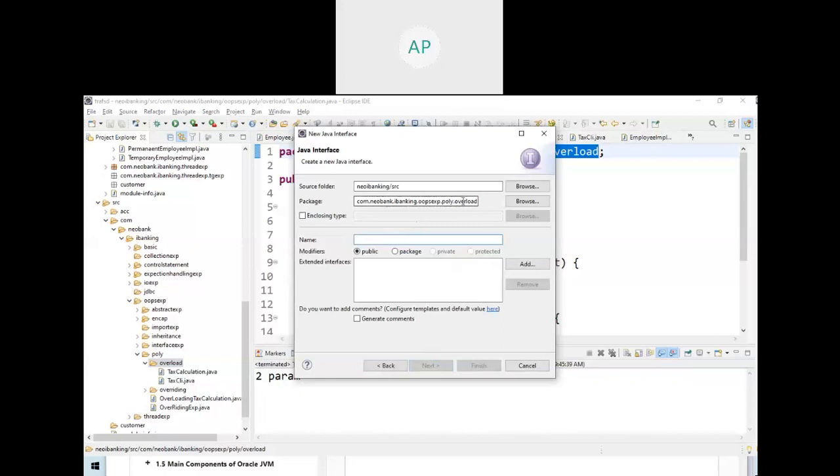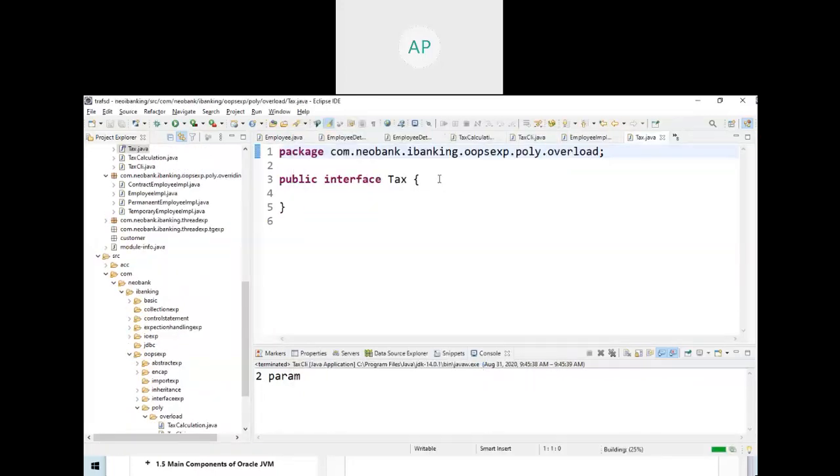Create one interface. What is the interface name? In which package is it going to be created? In the overload package. What is the interface name? Tax. Finish.